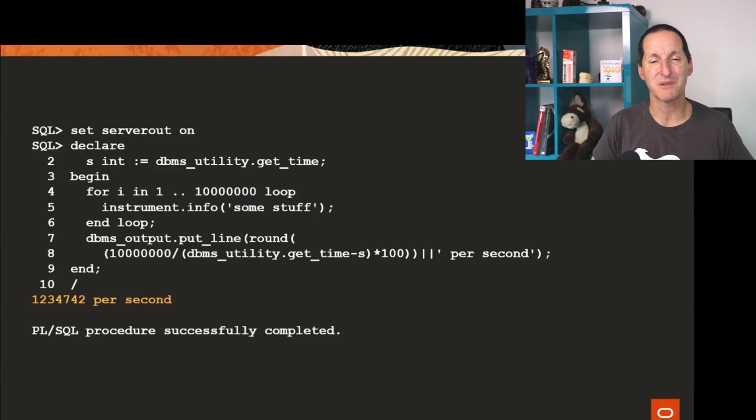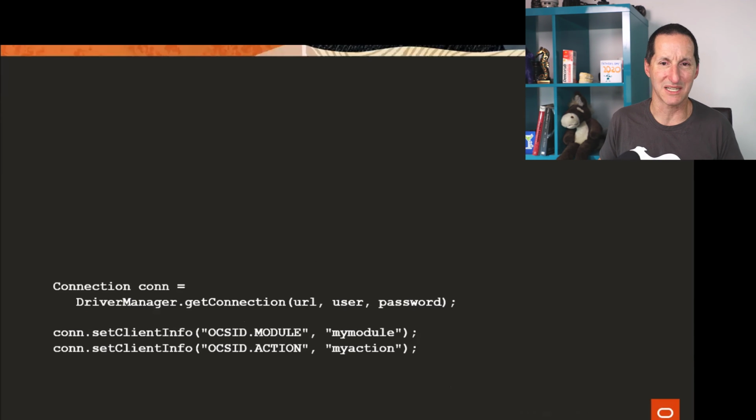Rest assured, instrumentation costs you nothing and the benefits are massive. And people say, oh, but we don't use PL/SQL. It doesn't matter. You can set the module and action as part of your connection, whether it be .NET, Java, etc. All this stuff is available.